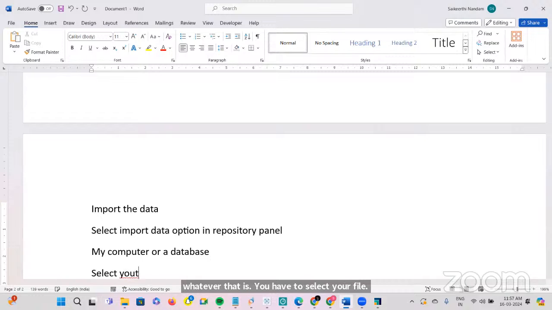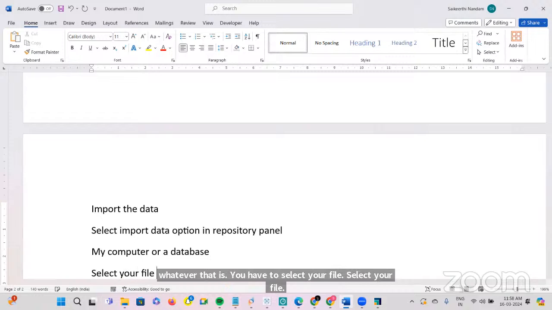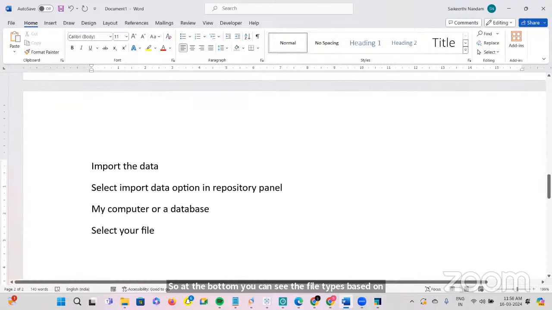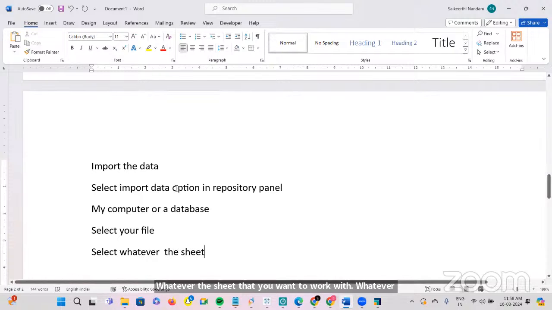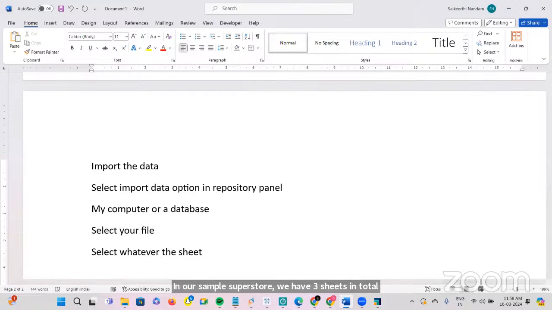Select your file. So at the bottom, you can see the file types. Based on that, also you can select it. It is up to you. After selecting your file, you can select whatever sheet you want to work with. In our sample superstore, we have 3 sheets in total: orders, people, and returns, within which I want to work with orders. So I selected orders.